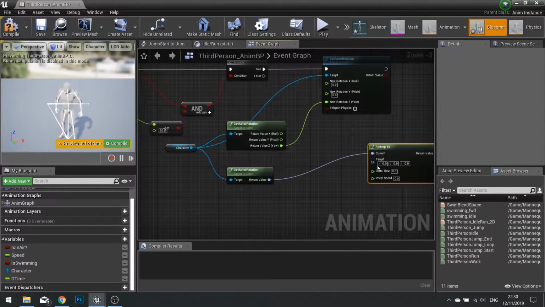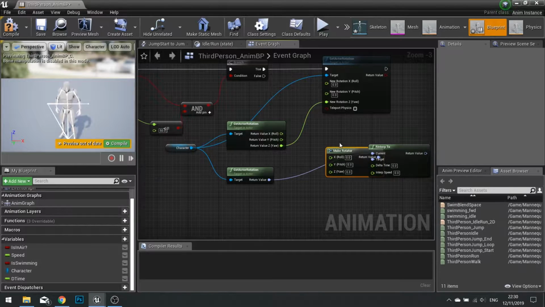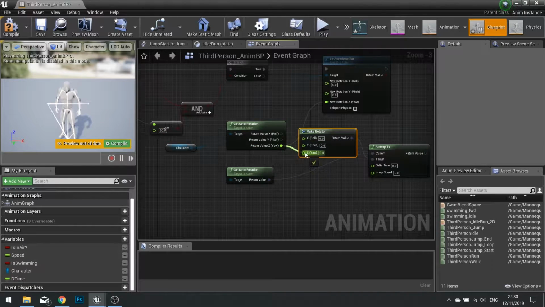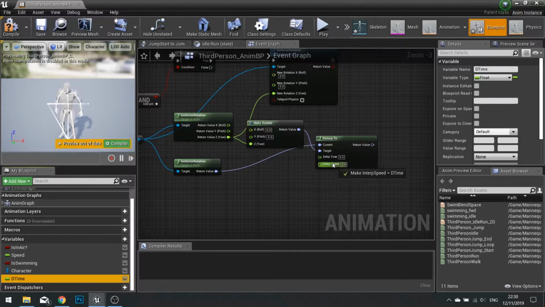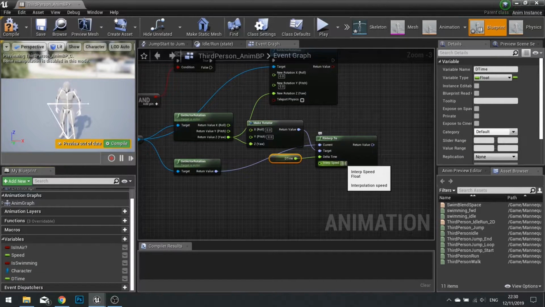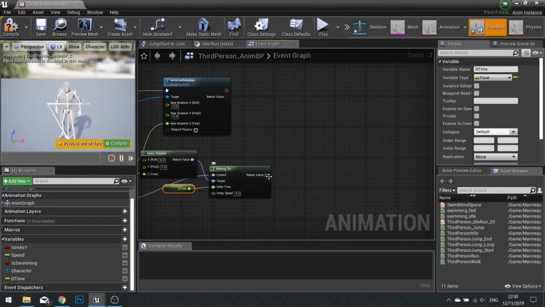So we want to make a rotator out of this. So make rotator. And we'll put that Z value into it, like so. The D time variable will go into delta time. The interp speed is how quick you want this to be. I find 5 is quite nice. So now all that's left to do is switch our return value back into our set actor rotation.